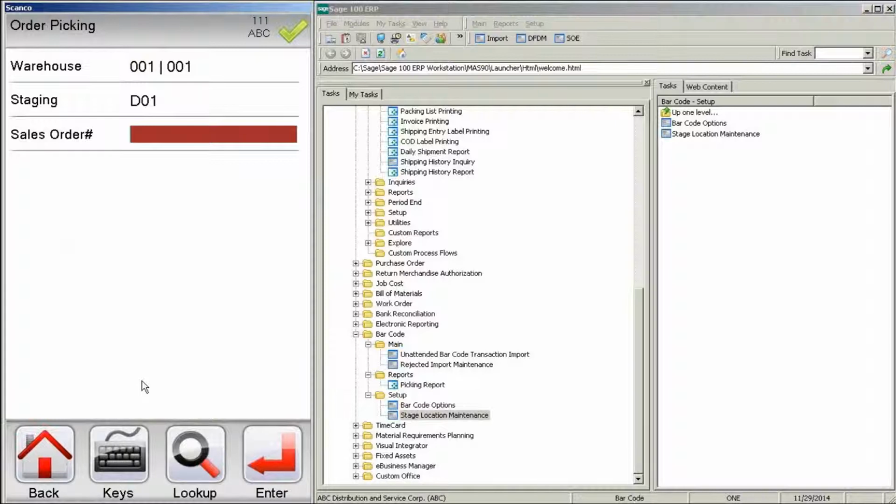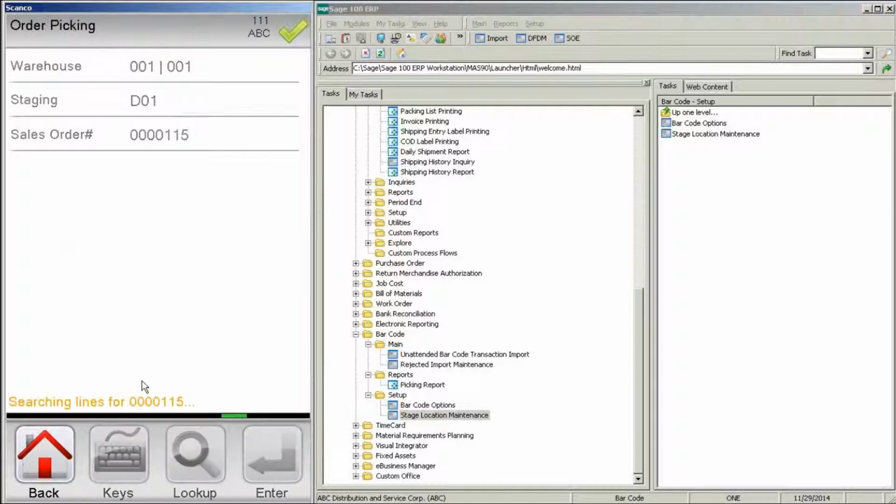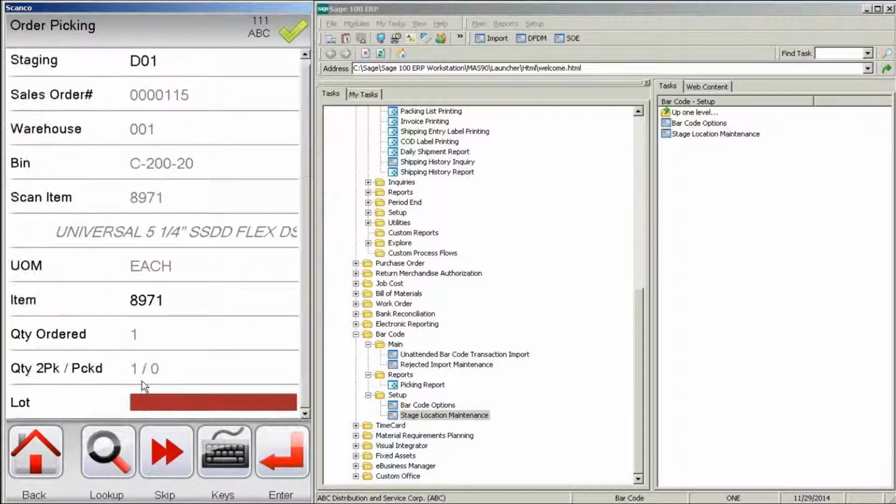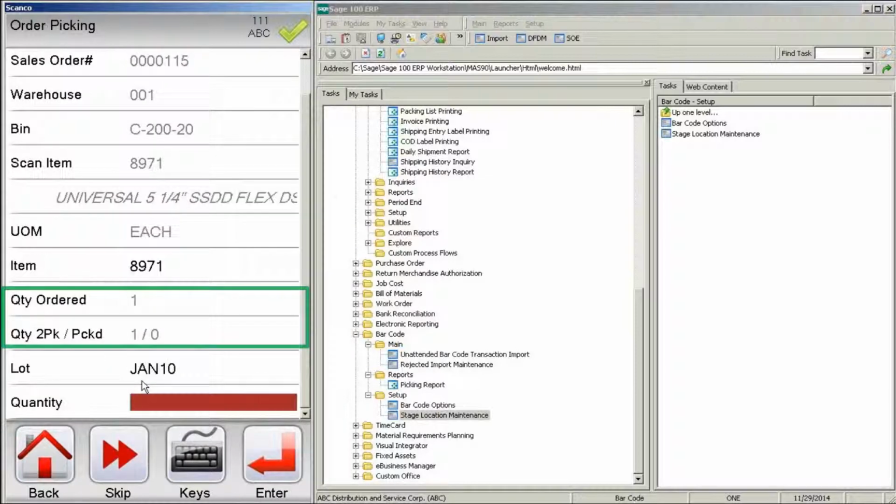At the sales order prompt, I will enter the order that I wish to pick, and the order picking application will display the bin number and first item to be picked. I will scan my item number, and the application will advance to the lot number collection prompt for this item. I will scan my lot number, and the application will display the quantity on the order, the quantity to pick, and the quantity picked, and advance to the quantity collection prompt for this item.